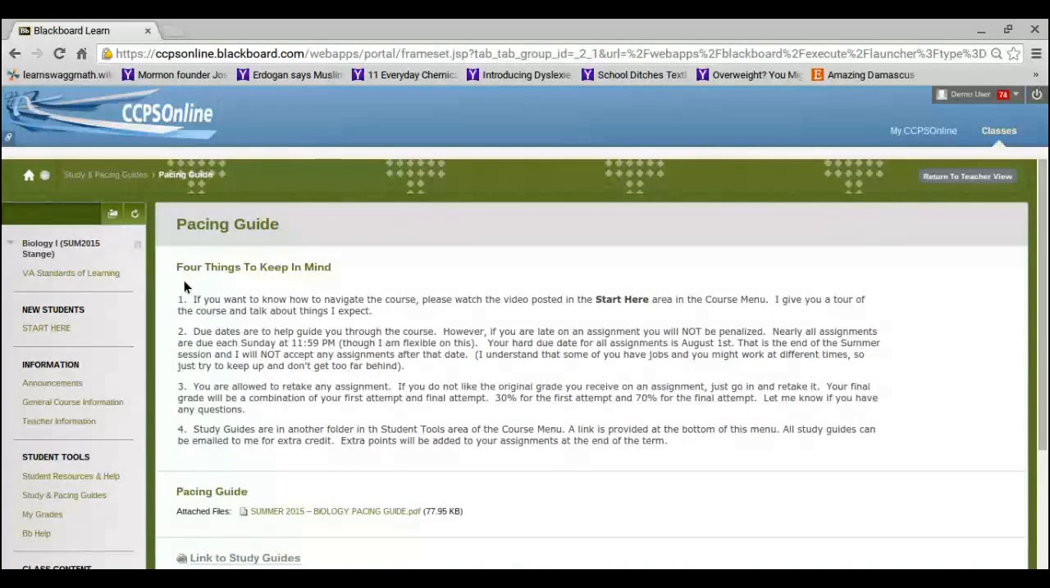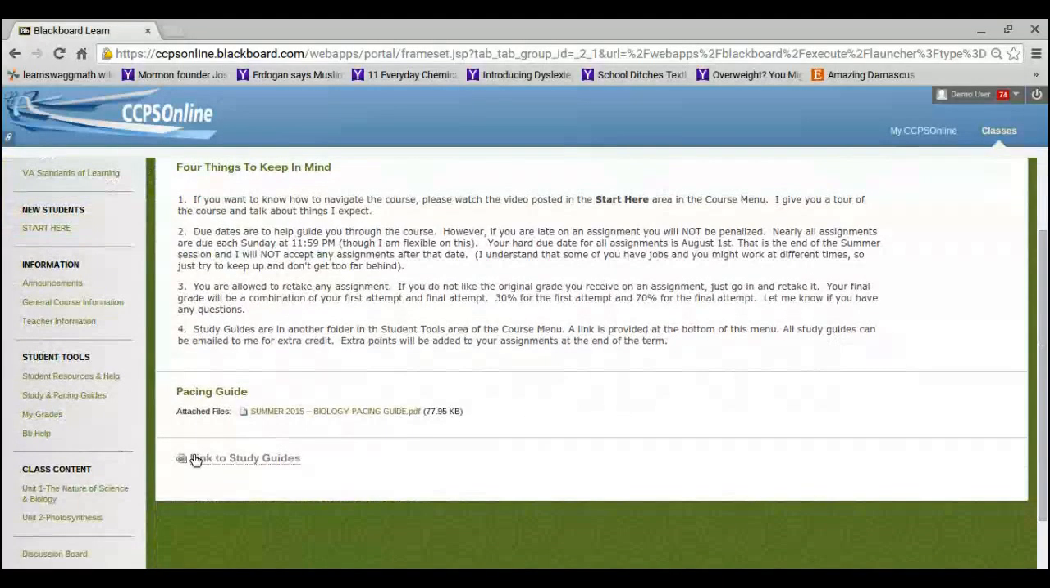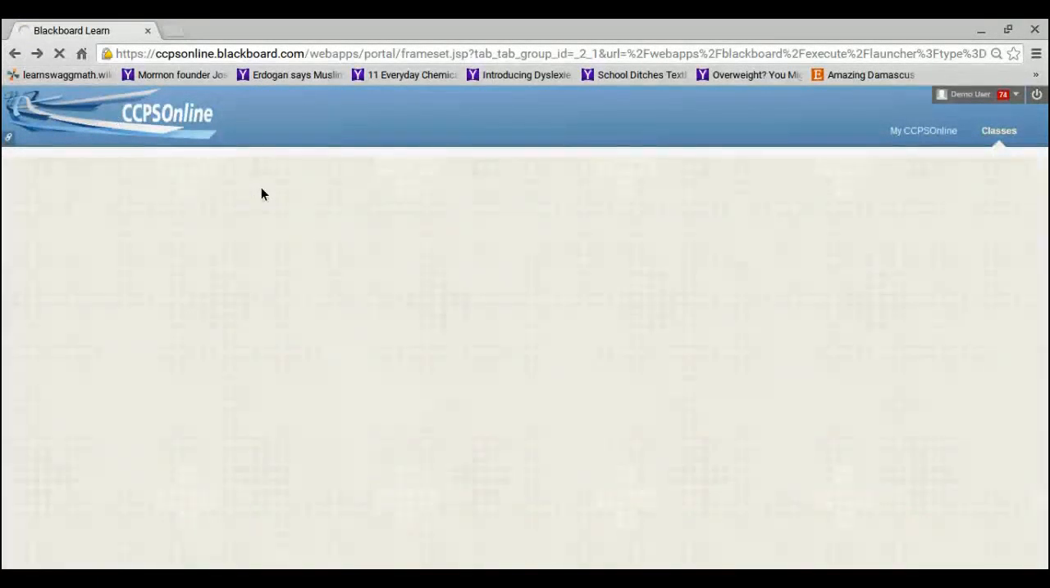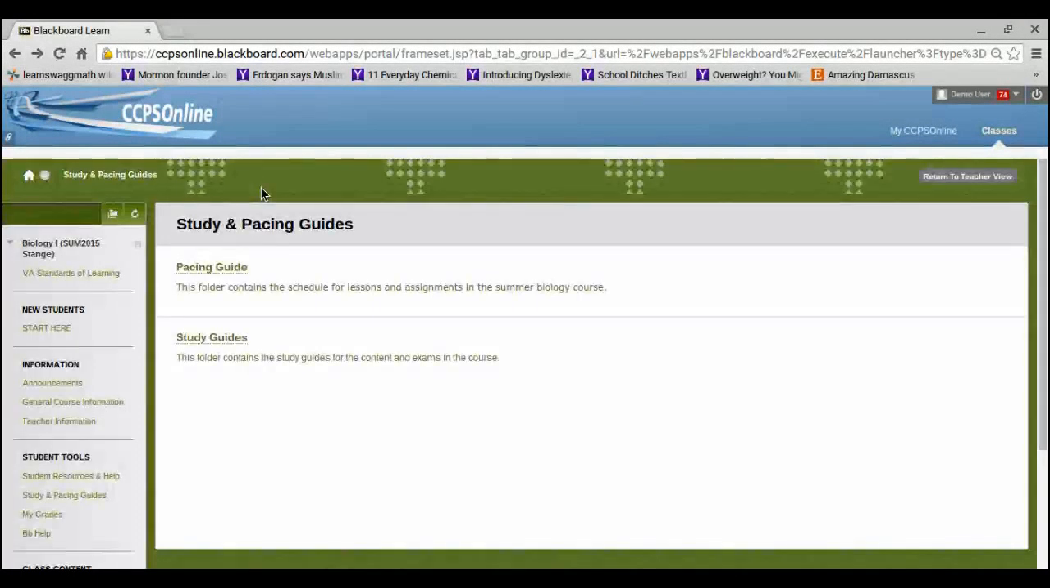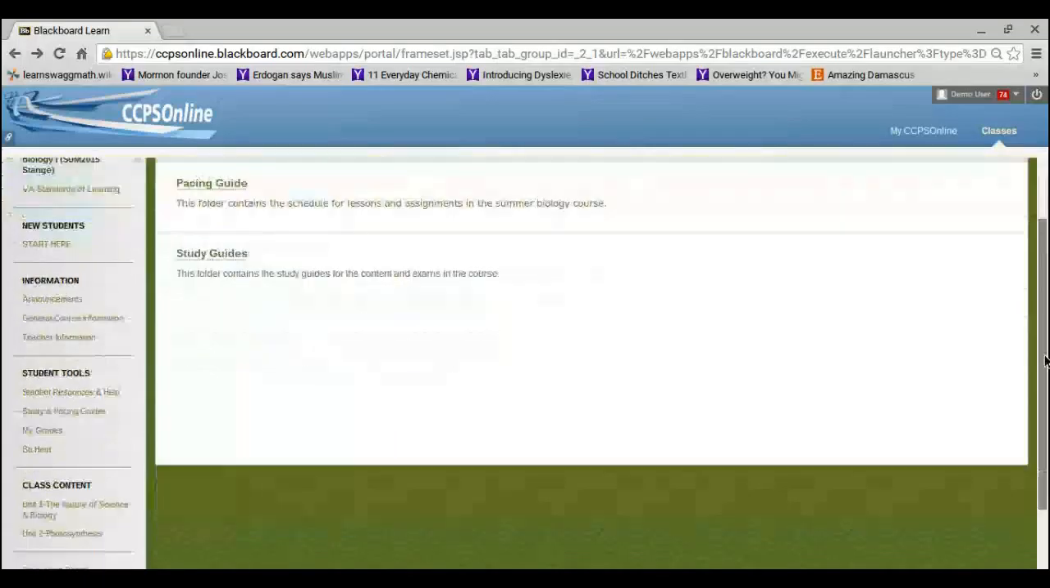It also tells you things to keep in mind about how I do things, how I accept late work, things like that. And right here, Summer 2015 Biology Pacing Guide. Just go ahead, download it, open it. I give you the due date for every single assignment for the course and list all of them out so you can plan everything.